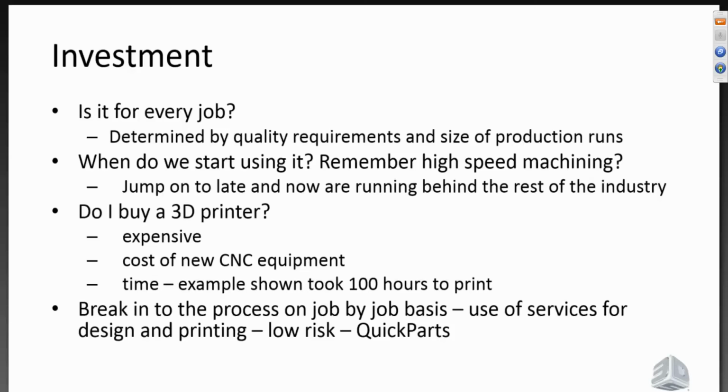There are definitely some services that are available. A good one is Quick Parts. You can consult with them, look them up on the internet. Generally, we're saying it's low risk because all you're doing is providing a 3D model, and they're providing you a printed part. So as far as risk goes, it's associated just to that specific job. And it's a good way to break in to see if you're adjusting to the ideas of conformal cooling, if that's something that's going to really work. Again, we're seeing it move in the industry, and it's becoming more and more of a mainstream topic.